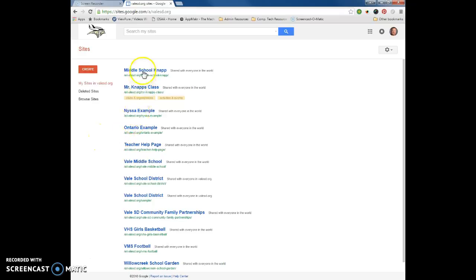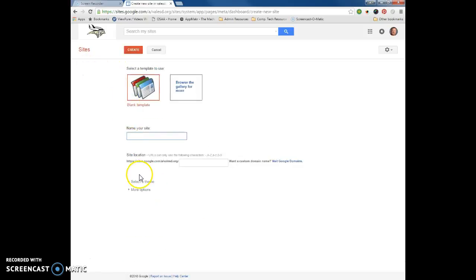looks like this. Now, I have a number of sites listed here because I've created a bunch of sites. Yours will probably be blank, or maybe have one or two. So what you want to do is create a site. Okay, and for our first attempt here, we're just going to browse the gallery. We're not going to start from a blank template. I'll show you that in a later video.